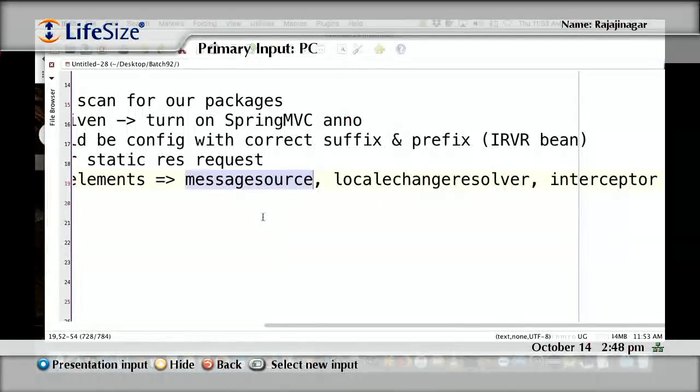Spring will replace the value for a given key. It will pick up from the correct resource bundle file. How many resource bundle files will we have? As many languages as we want to support. If we want to support 5 languages, we will have 5 resource bundle files. In all the 5 resource bundle files, what will we have? The same keys. And in our code we will use keys. Wherever there is the key, it will be replaced with the value.